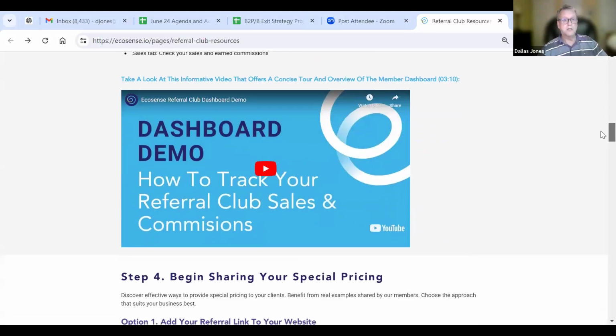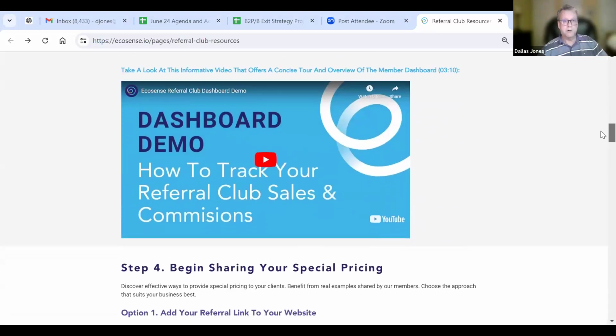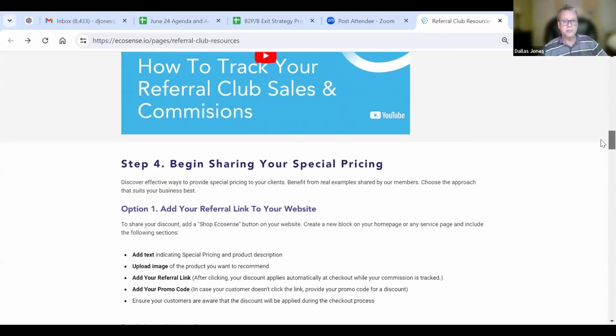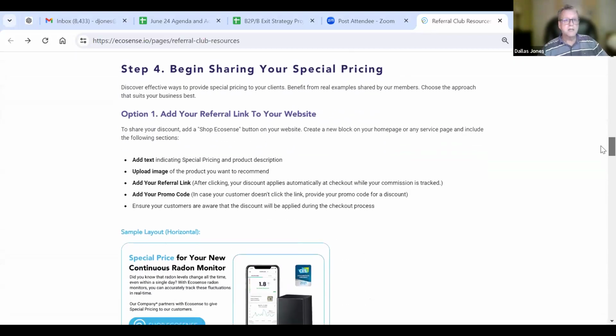And then you can look here. There's a demo on how to get to the dashboard and how to track your sales and commissions. And then there's this add your referral link to your website. So you can put in special pricing and a product description. You can put an image of our product in, and you can add your referral link and your promo code and all of that.